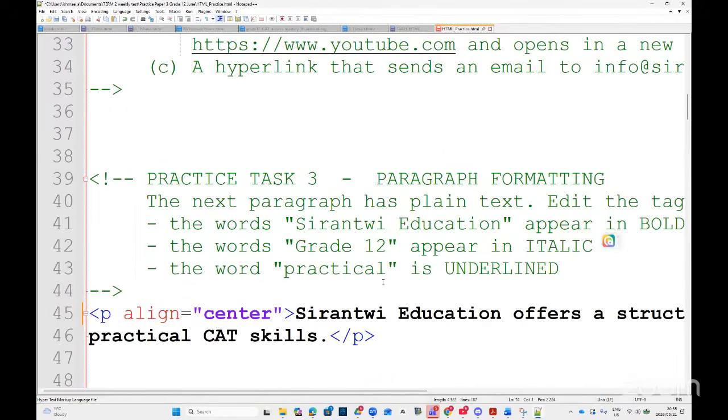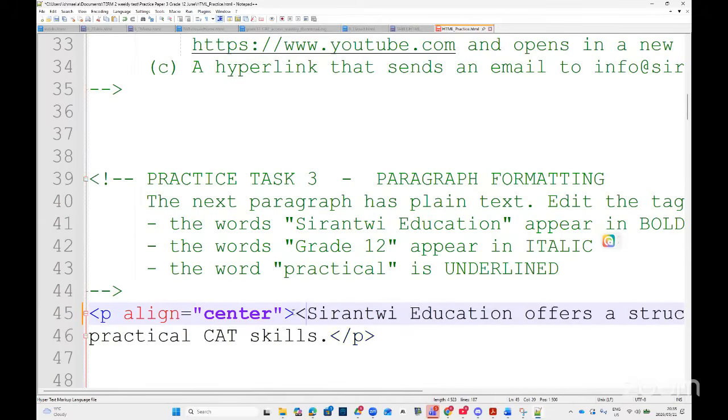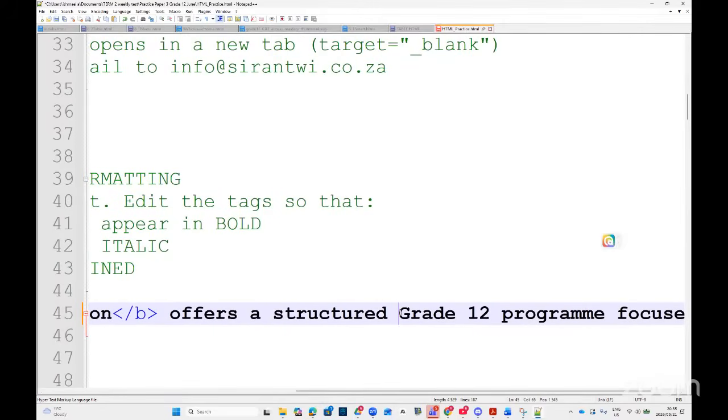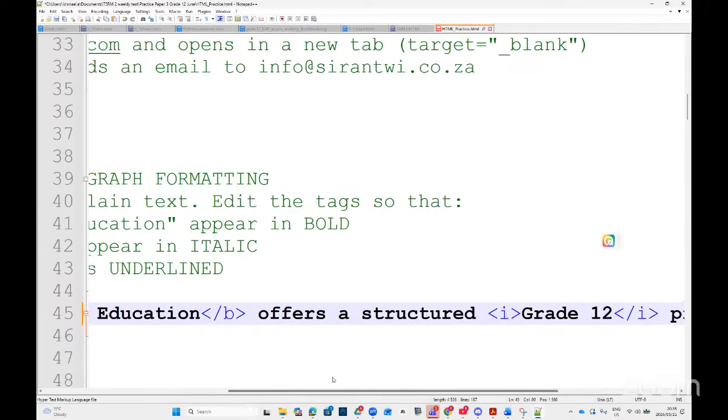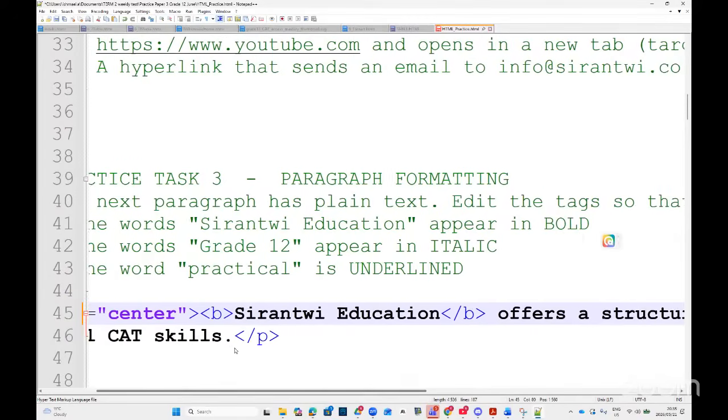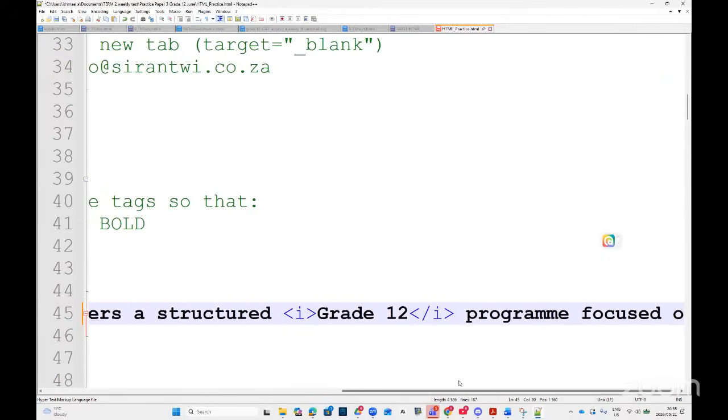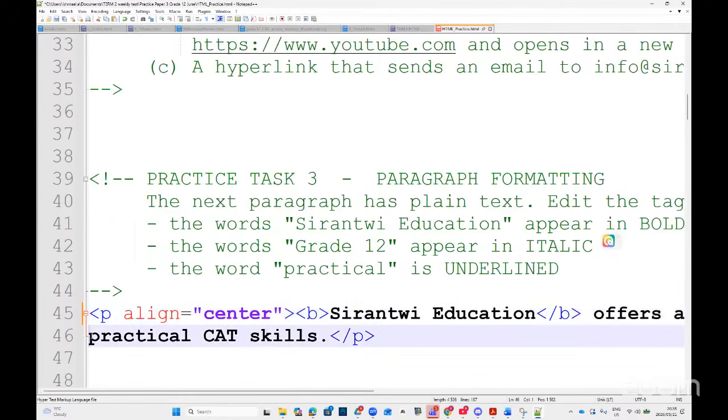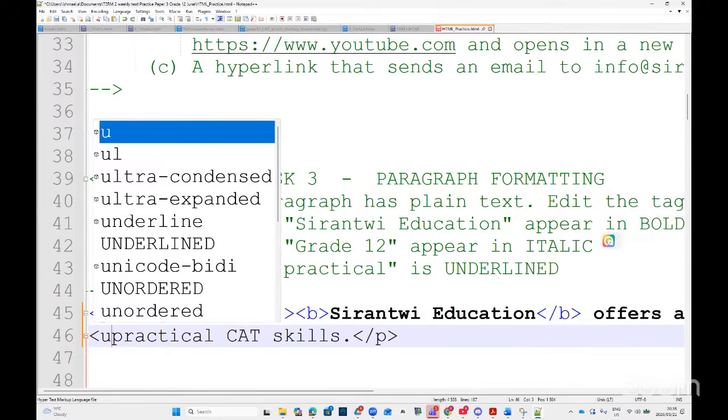Italic is I. You must try this. It says here, the word Sirantwi education appears in bold. So Sirantwi education here must be bold, which you put B, and then you close it. The word grade 12 appears in italic. Grade 12 italic is I, and then you close it. And then it says the word practical is underlined. Underline is U.